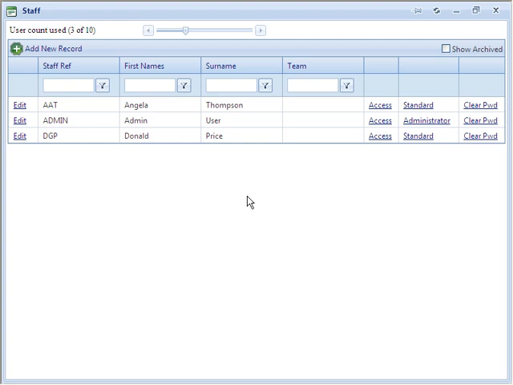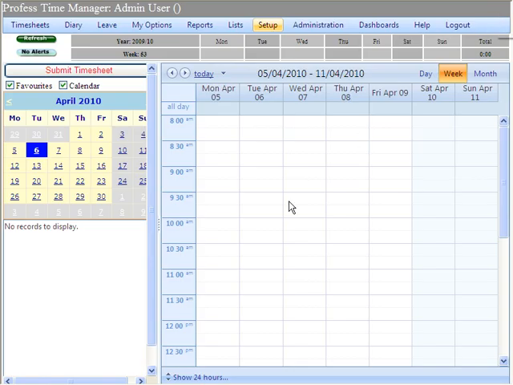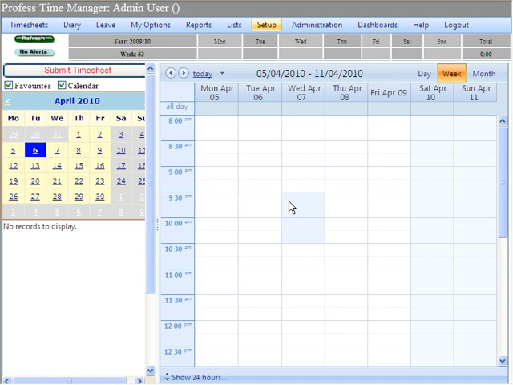That's all the members of staff we'll need to demonstrate the main features in Time Manager, but feel free to keep adding more if you want to. Now we have some staff members, we'll need to set up projects and activities.